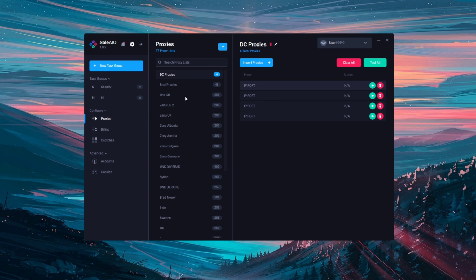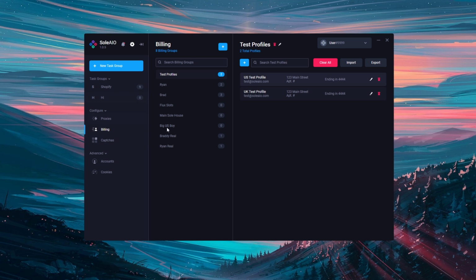Next is the proxies tab. This is where you can create as many proxy lists as you want. This will be useful for different sites and different releases. You want to use different proxies and different providers. You can create different groups here, put different proxies into these different groups, and then select the ones you want when creating tasks. Next is billing.